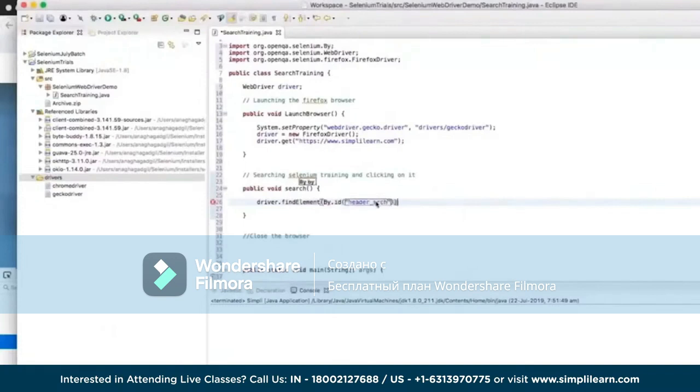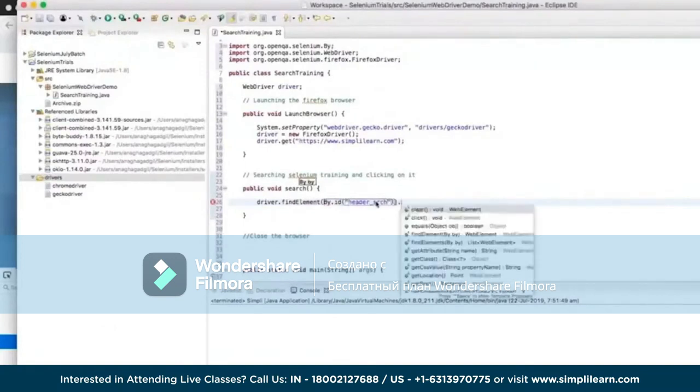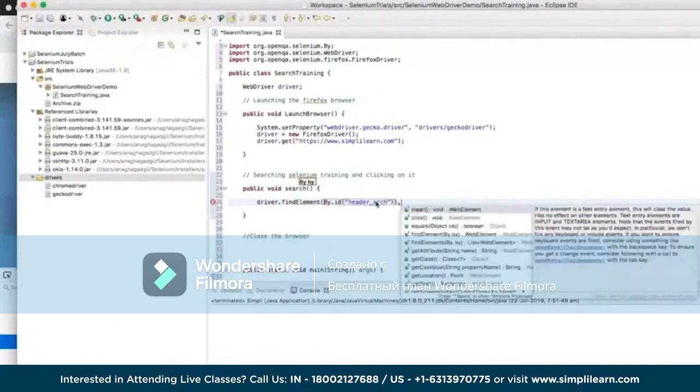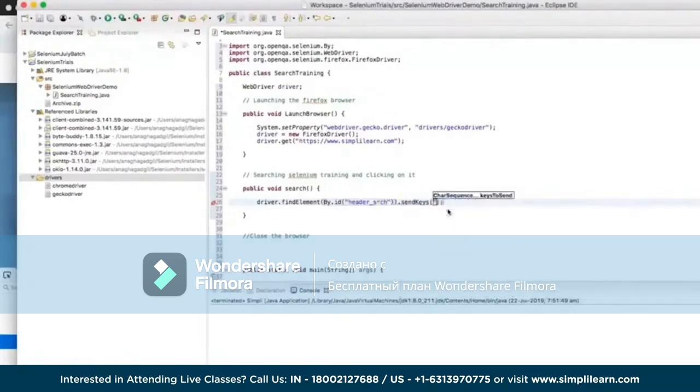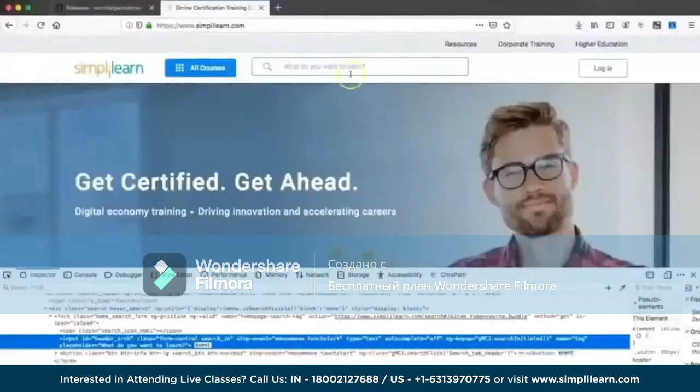And then what I'm going to do on this element is send the text which I'm going to search for, which is Selenium. So I'll say sendKeys, and whatever text I want to send, I need to give in double quotes. So for that, Selenium. So this is done. Now I've entered the text here, and after entering the text, I need to click on this button. So for that, I need to first know what that button is.